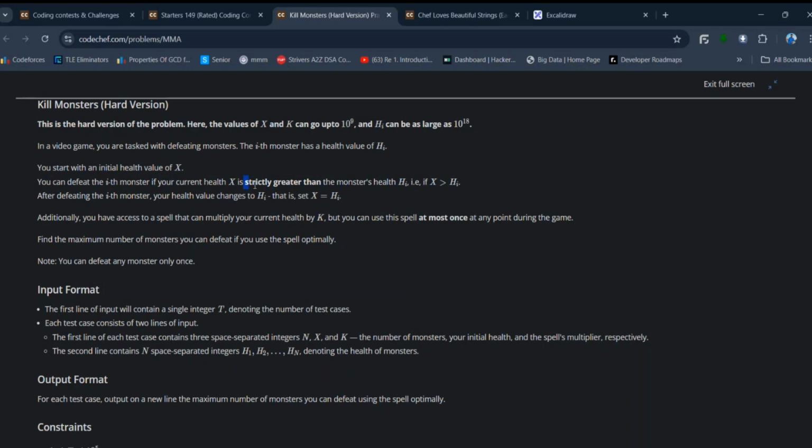When you can defeat an ith monster, you can defeat it only if your current health is strictly greater than the monster's health. That is, x is greater than hi. After defeating that monster, your health value changes to the health value of the defeated monster, that is, x equals hi. To increase your health, you can multiply your current health by k, but you can only do this operation at most once. Only once it is allowed. And you have to find the maximum number of monsters you can defeat.